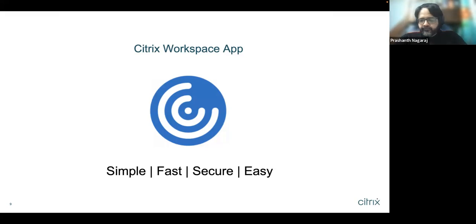And whatever features we've built over the past year or so, and the features that we're going to build going forward, are keeping this goal in mind, this mission statement in mind.